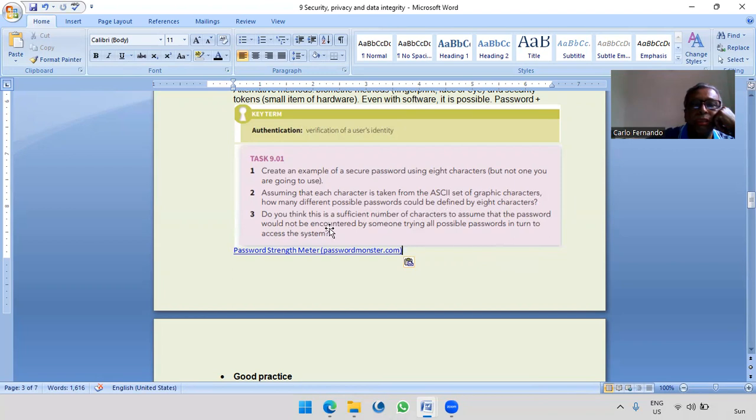Do you think this is a sufficient number of characters to assume that the password would not be encountered by someone trying all possible passwords in turn to access the system? Very difficult to say that it's not possible. It will be possible.